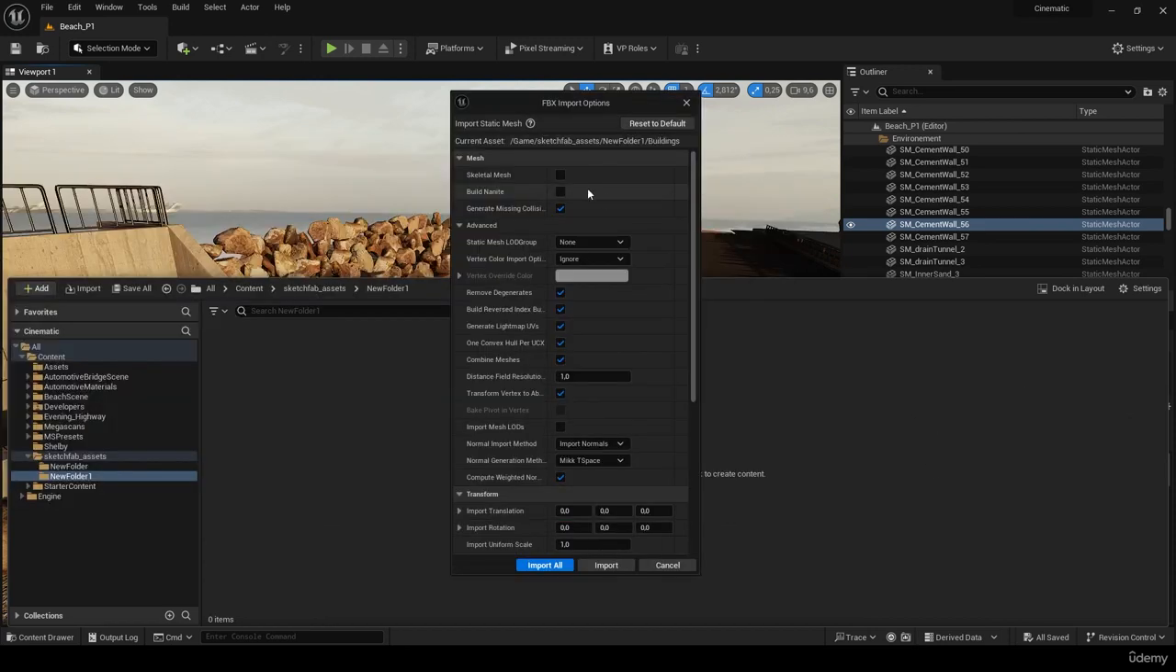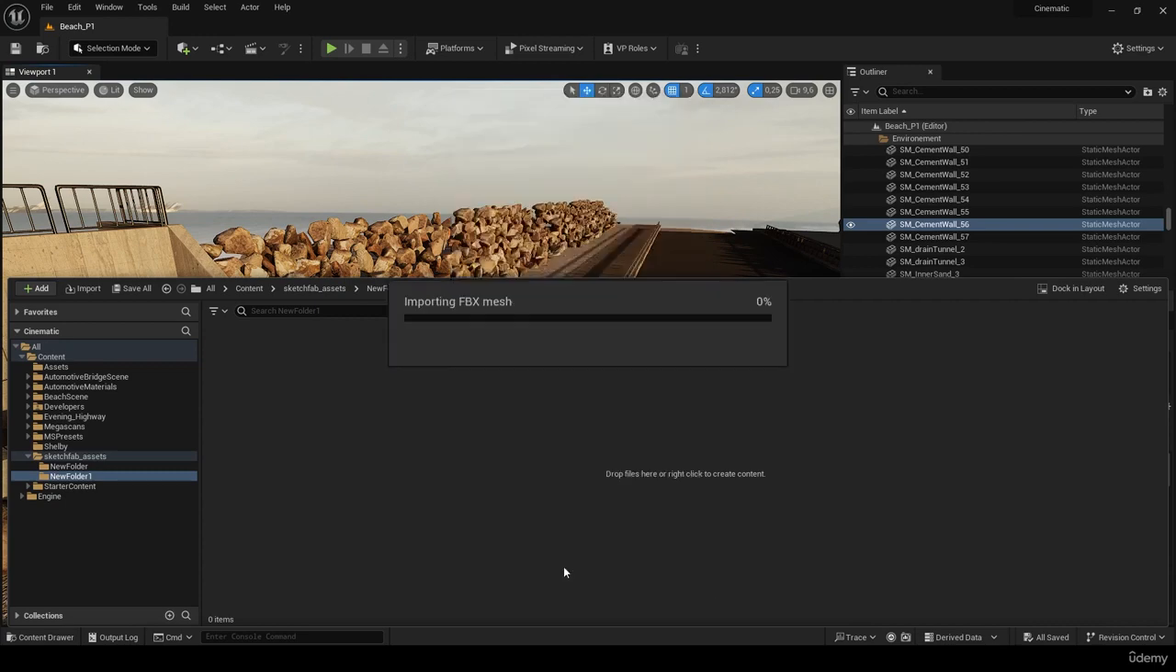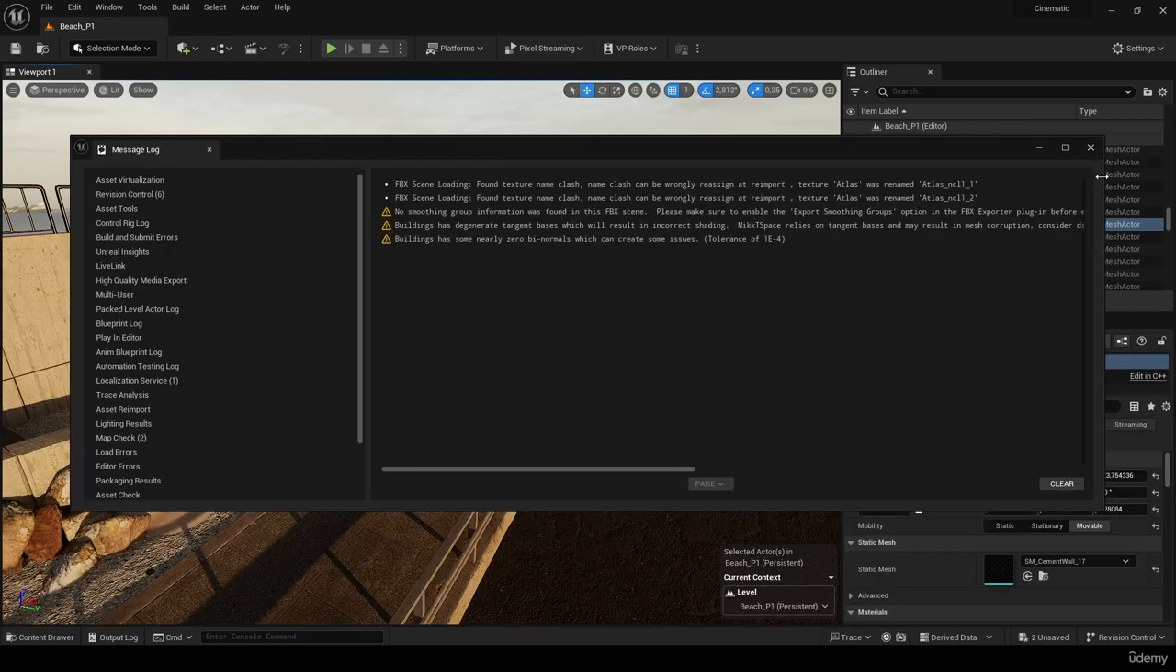exported asset from Blender. So here you have to click combine meshes. I think when you make it for the first time, it's disabled. So you have to check it to enable it and click import. Oh, now we are ready.